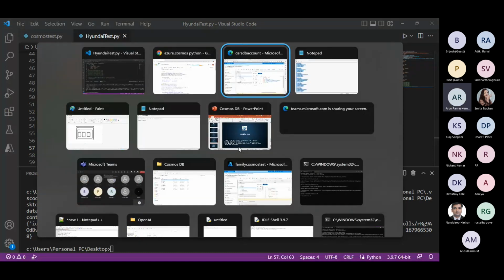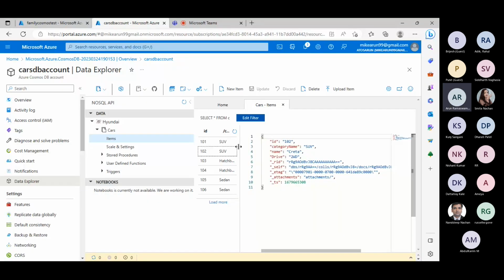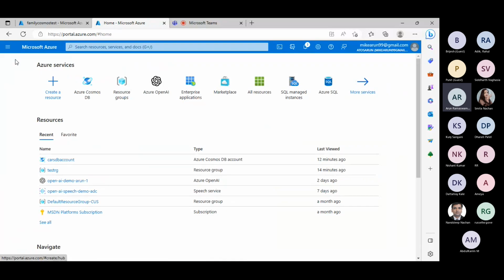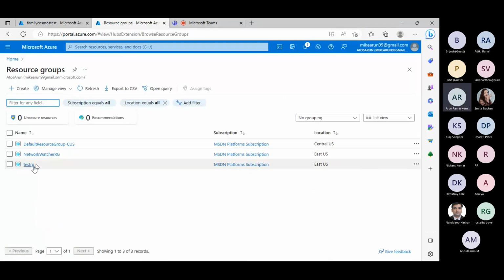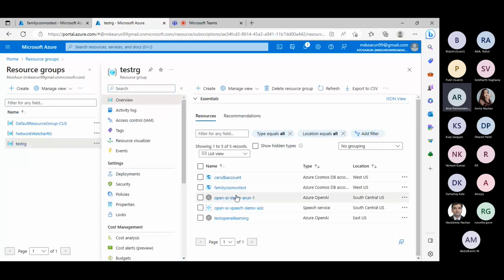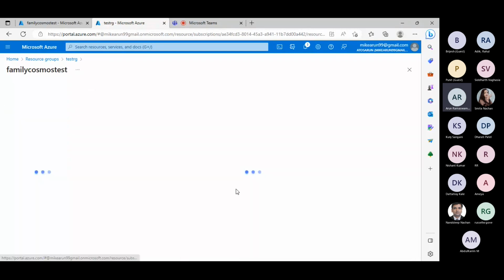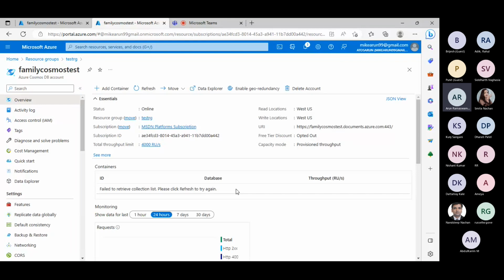Now the next part is, I actually showed you how we go about creating the database account. I'll now show you how we go about querying the database. Now I have this family, so just to save time, I have, okay, only 15 minutes left now.